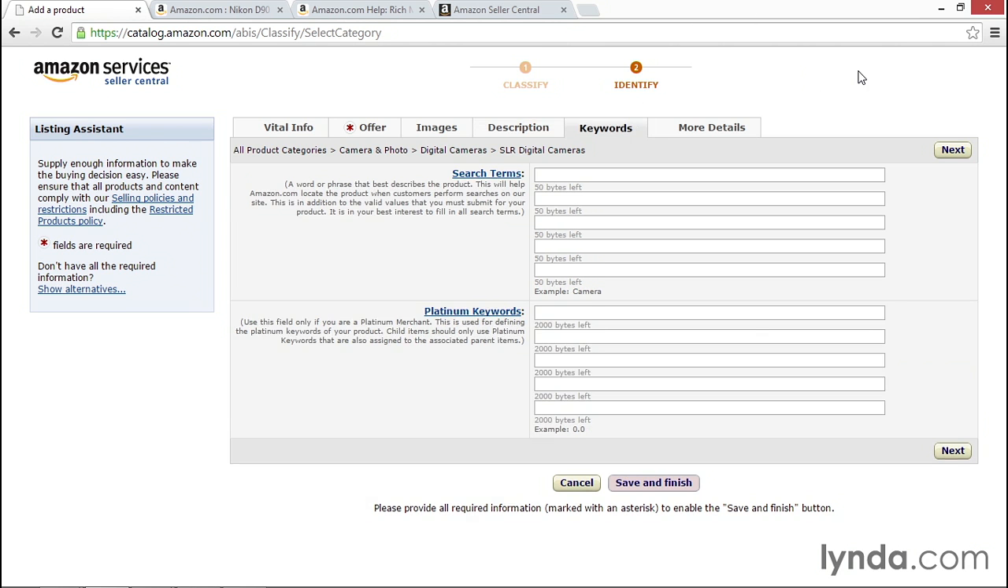Next, the Keywords tab. This is where you'll add words to help people searching for your product find it. If you're selling a camera, then camera will be one of your keywords, but so may be DSLR and perhaps digital SLR and so on. Use all the fields available to you. As for this second list of keywords, this is for platinum sellers only. If you don't know if you're a platinum seller, then you're not. These are very high volume sellers who've been given special privileges by Amazon. You can ignore this list if you're not a platinum seller.